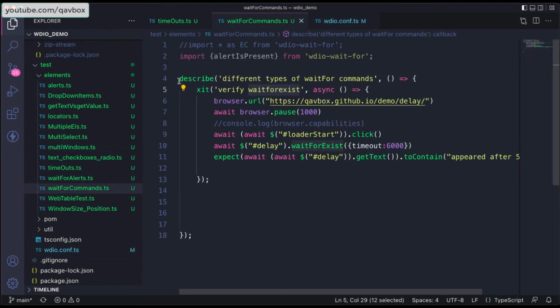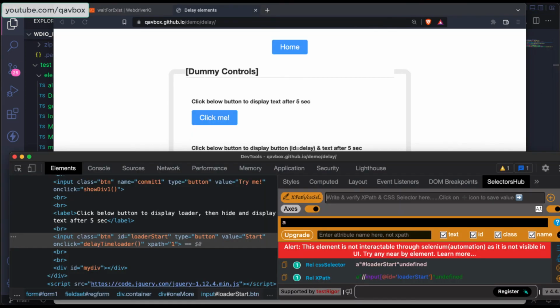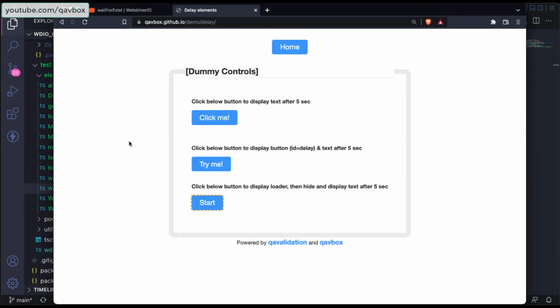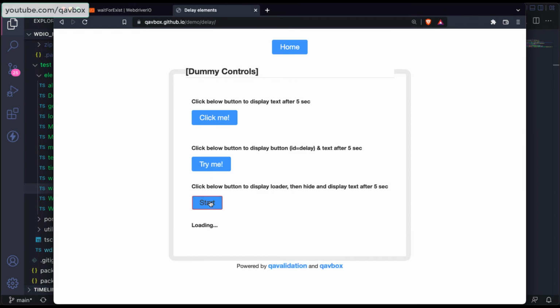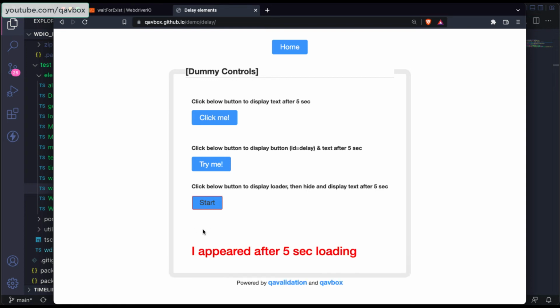I'll show you another situation where waitForDisplayed is used in the reverse situation. For this I'm going to this example here. Let me close this, and you can see the start button is there, right? You click on this, and a loading button appears here. After some time it gets hidden.